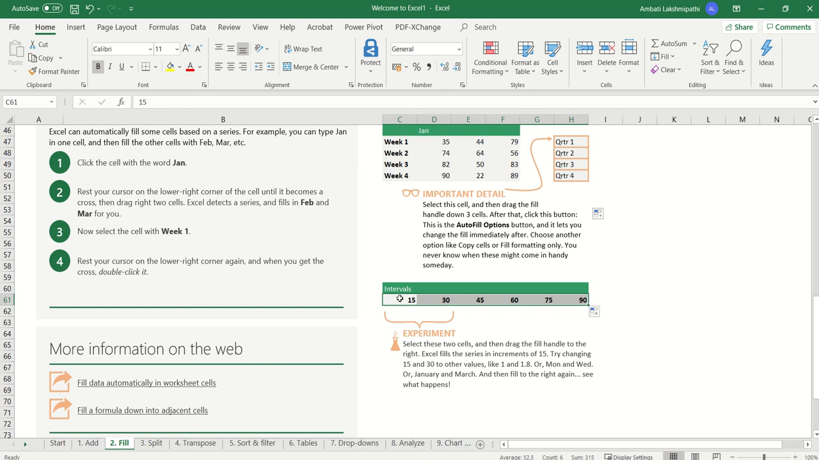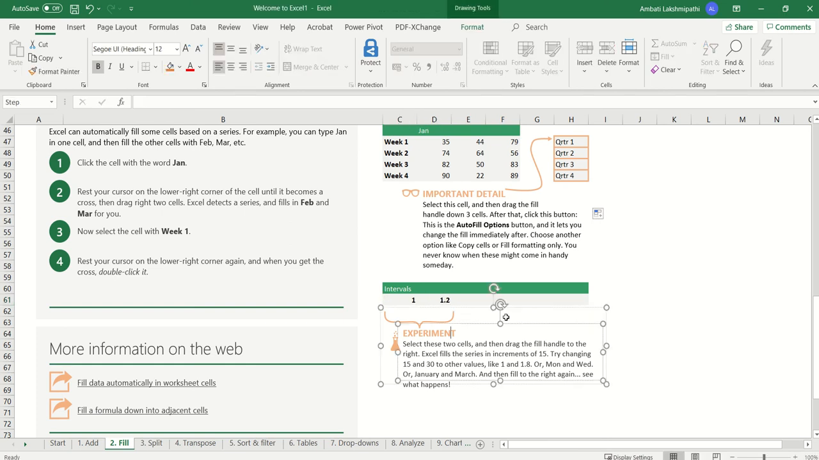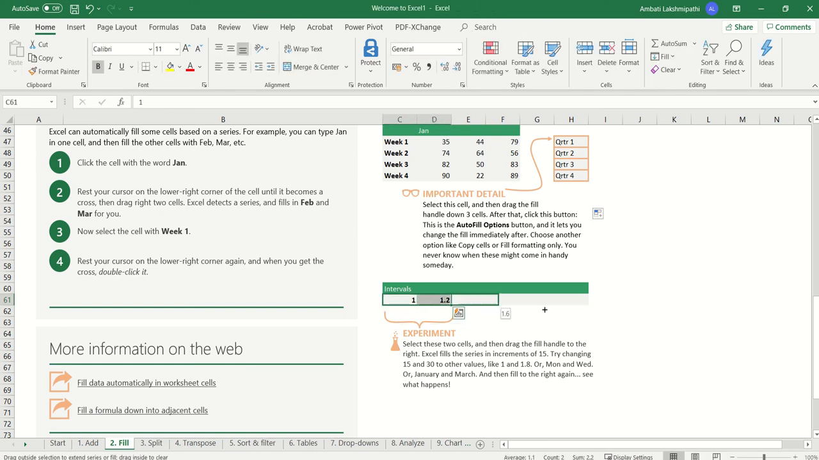For example, I just undo it with Ctrl Z. So 1.2, I just entered it, and I want to fill it again. So everywhere it is filled with a 0.2 difference. It need not be only positive, it can be negative also. So let's try. We can fill like this: 0.2, 0.4, so with 0.2 difference.